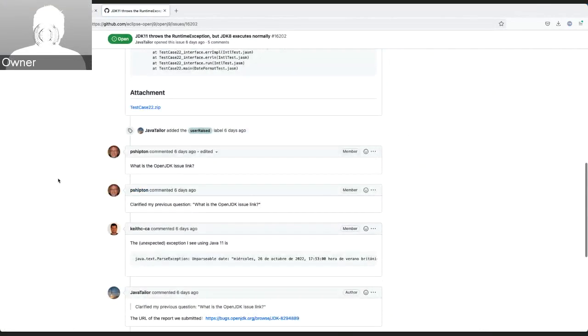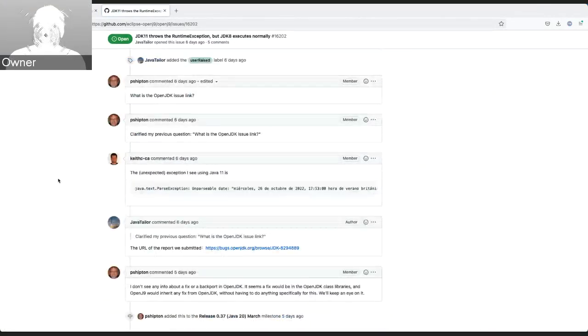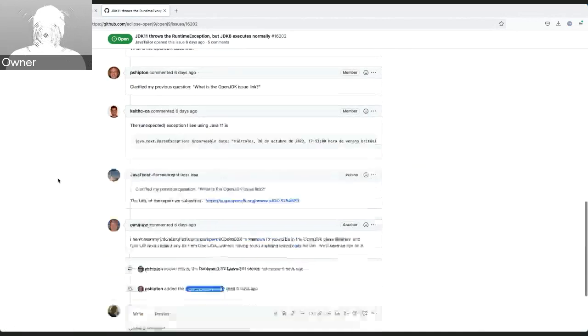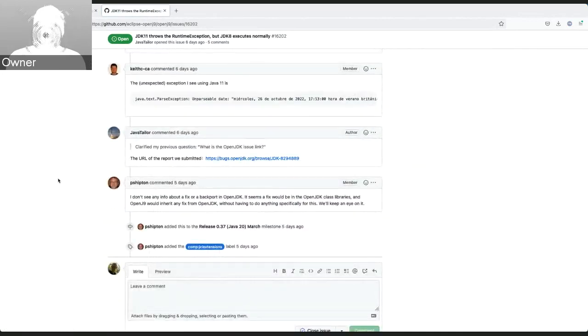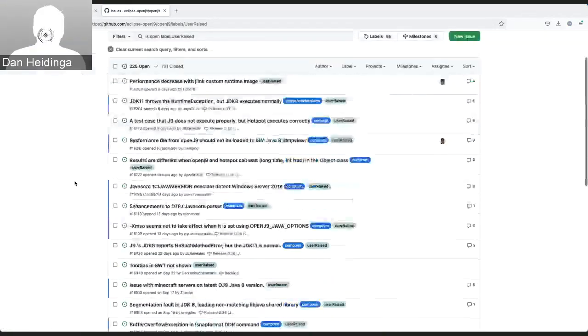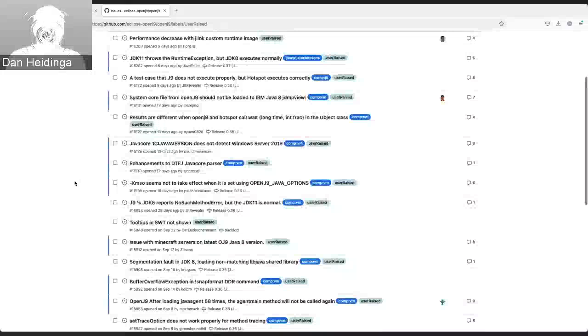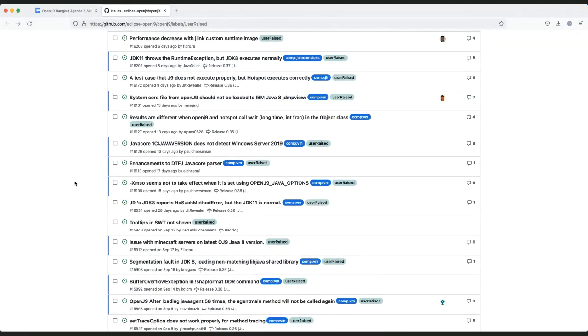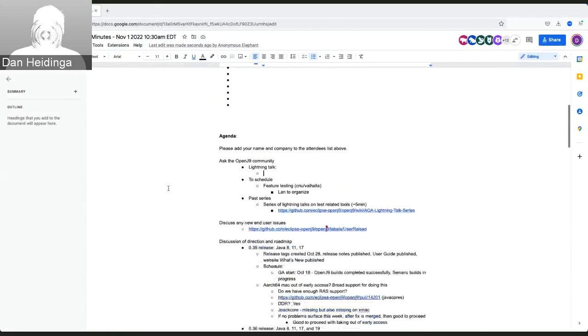Yeah, it's unclear, but it seems to me like this is going to be a fix in OpenJDK, and OpenJ9 wouldn't have to do anything. So this is just in monitoring state. We'll look at it later to see if OpenJDK makes any updates to their bug. And then the rest of these are older, so they would have been discussed in previous calls. Is there anything here that needs some discussion today? All right, then we'll jump back to the agenda.